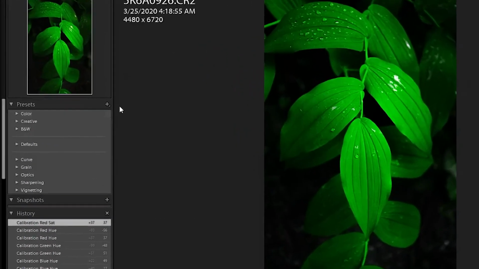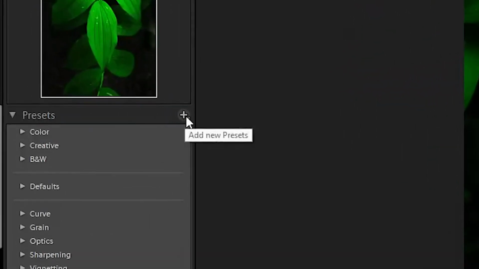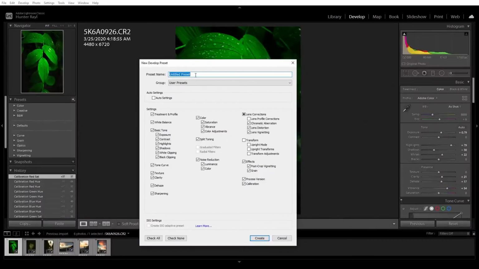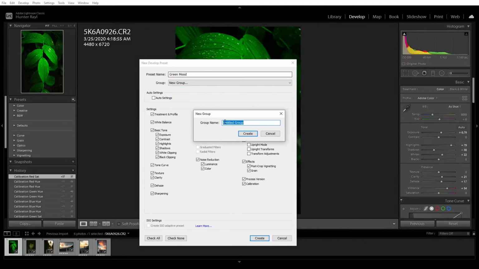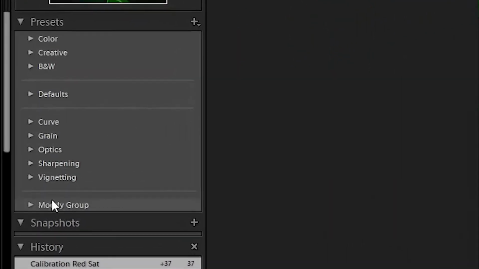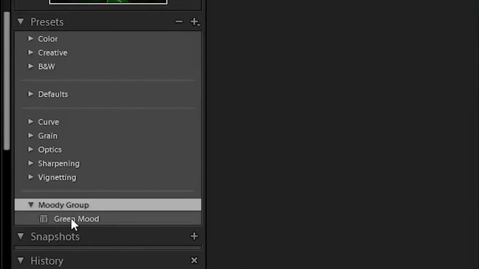So over here on the left side where it says presets, you're going to click this little plus button where it says add new preset and click create preset, and then just name it. Let's just name it green mood, if I could spell. There we go. And you could either just add it to user presets or add a new group, and you could even just put moody group, and then just hit create, and boom, it's right down here. You see over here on the bottom side it says moody group. Just click that little drop down arrow and it's right there.